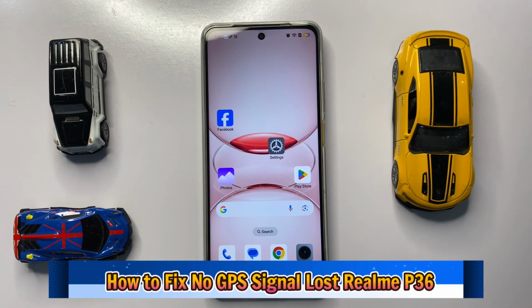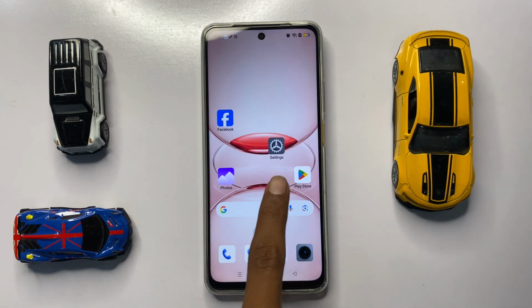How to fix no GPS signal lost in Realme P3. So let's start the video.